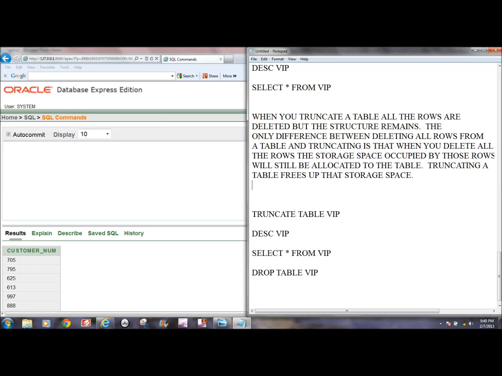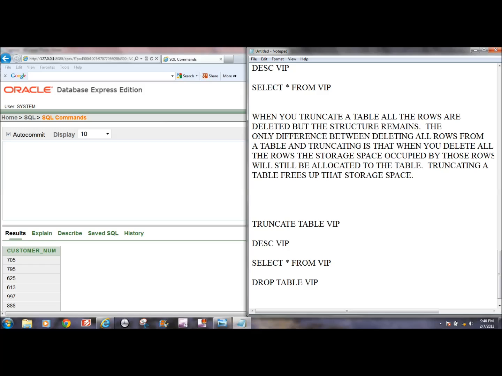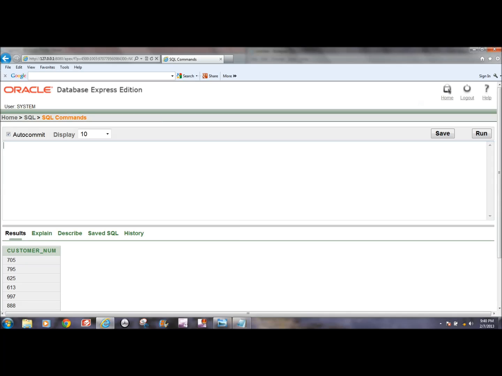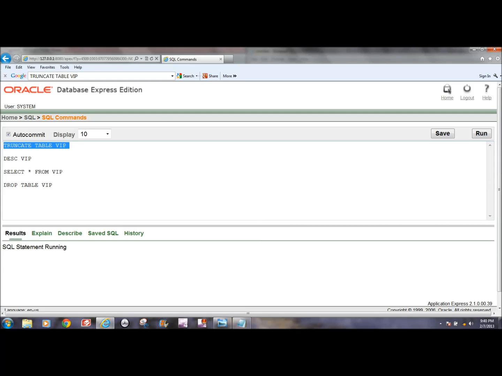So rather than deleting all rows, when you want to get rid of all rows, it's much better to just truncate. So we're going to go ahead and code the following. Now, as you see here on your screen, I have a few codes. Down here on your bottom pane, you see all the values, the column name, customer num, and the values for it. I'm going to go ahead and execute truncate table VIP.